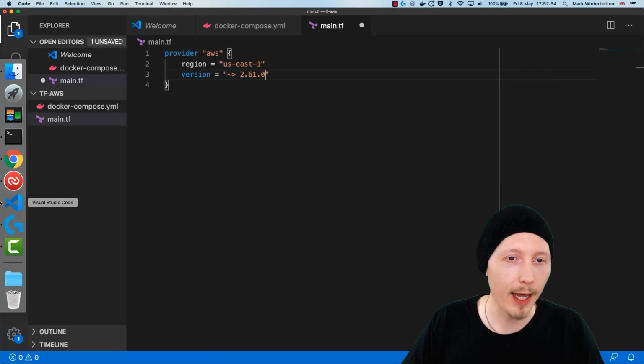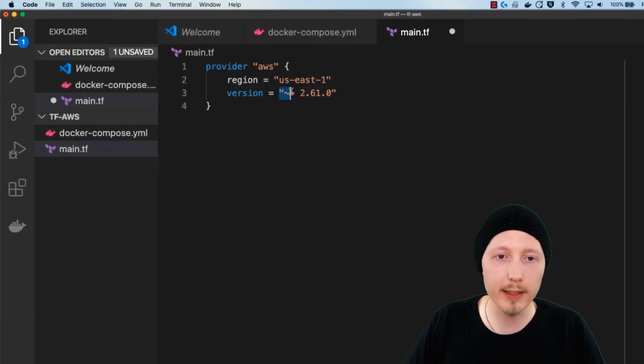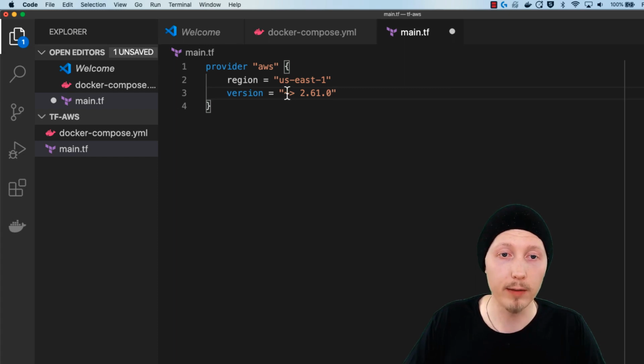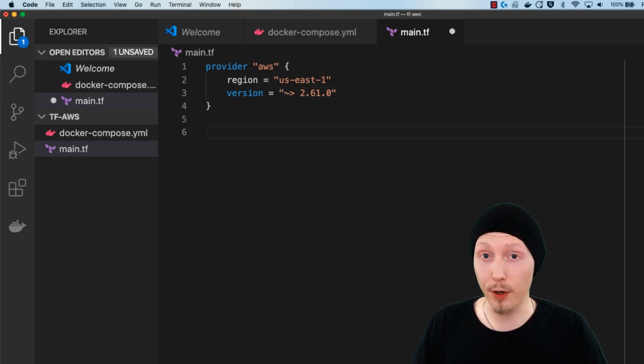Okay, so head back to the project, and just to explain this tilde character here, what this says is update to the latest patch version of this minor version that we have here. So we're always going to have 2.61, but if they release 2.61.1, then it will automatically take that. And that's because the patch versions typically have bug fixes, or they have things like security fixes. So that's why we want to use this tilde syntax here. That's how you set up the provider.